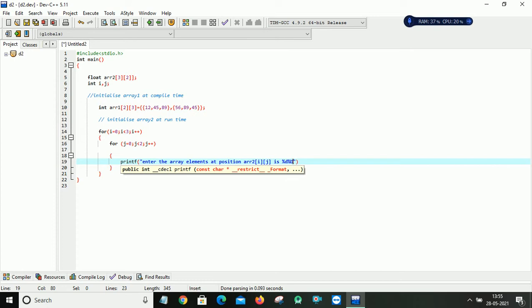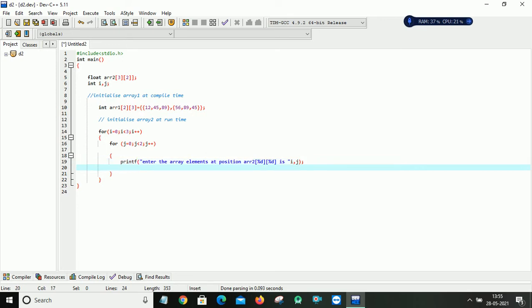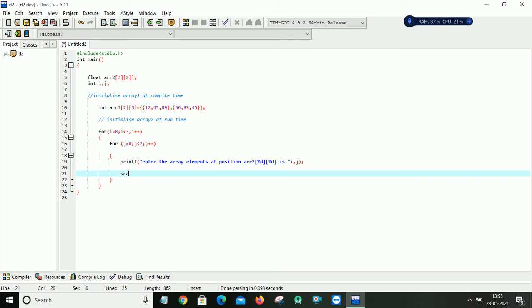So I want to read 2 values. I'm giving these two because I want to retrieve these values inside the subscript. So here I'm pasting it, Control V. Yes, %d is. Where is this value coming from? It is coming from i and j, because those two are index values. So now it prompts me to enter the element at position array 2, 0, 0 position, 0, 1 position, like that it will ask me. And after that, here I am writing a scanf statement.